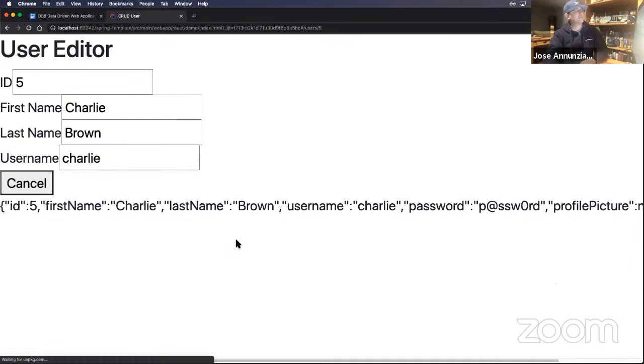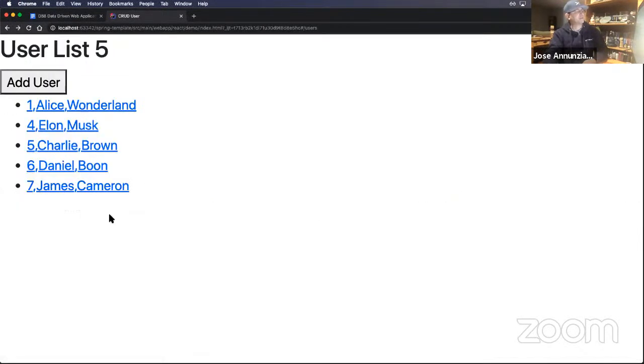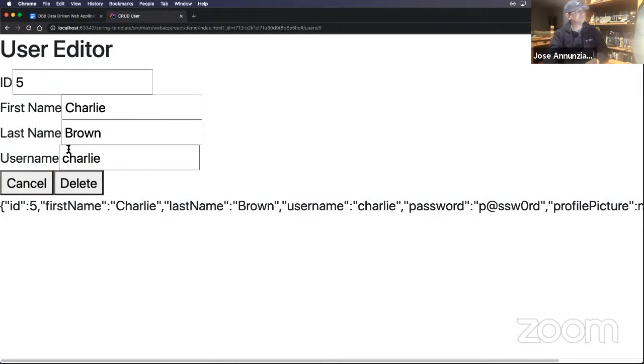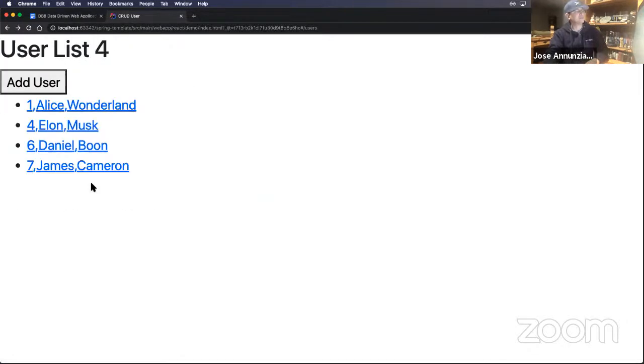Let's refresh. There's our delete button. Let me cancel. Let's see. We have James Cameron. We have Alice. We have Charlie Brown. Let's remove Charlie Brown. So click on delete. Notice that Charlie Brown is gone. If I refresh, notice that they're gone.